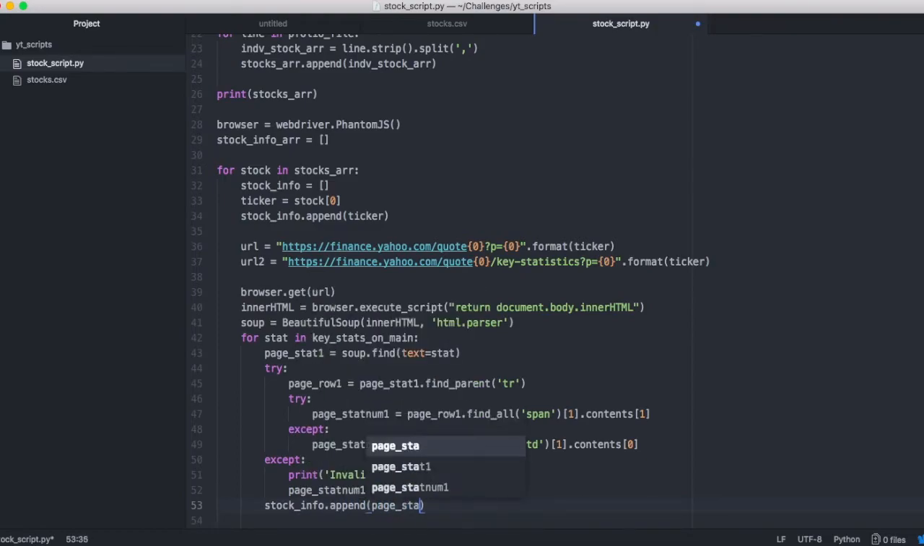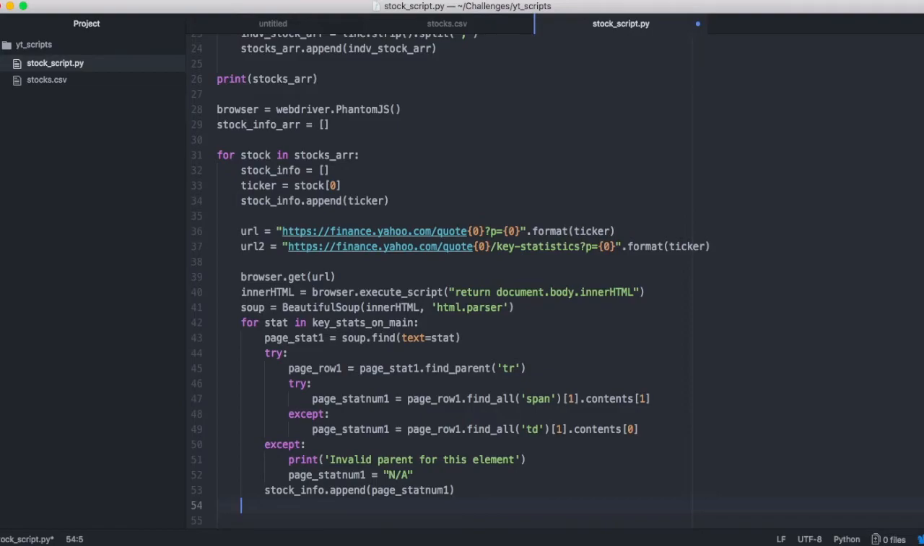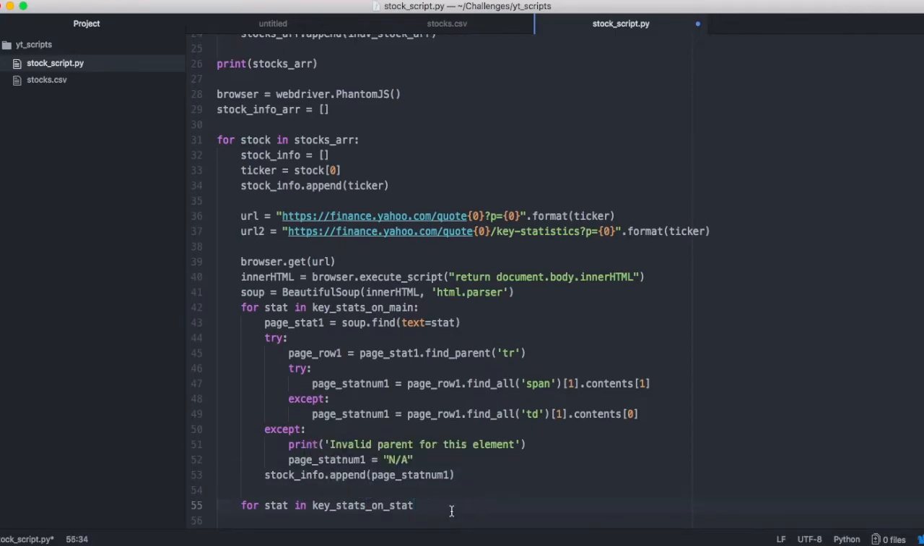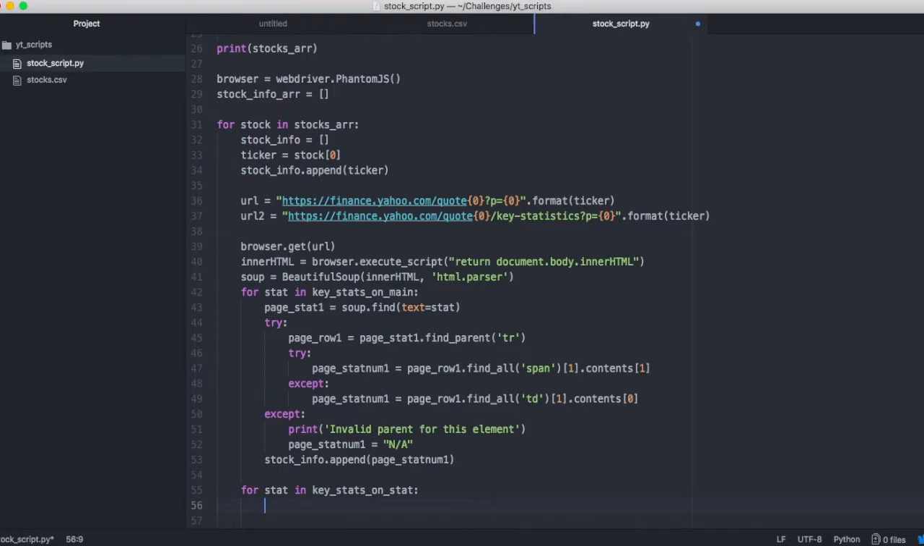So now we add the statistic that we've just scraped into our stock info array. And so this code here will iterate through the whole key stats on main array and grab all the relevant statistics that we're looking for. So now we're going to make a very similar block of code for the key stats on stat array.